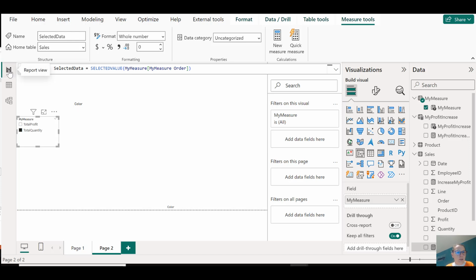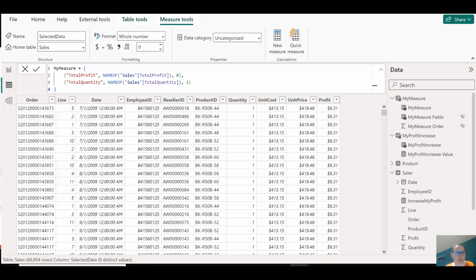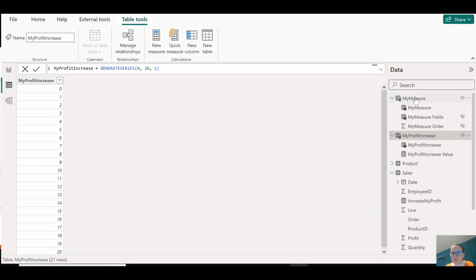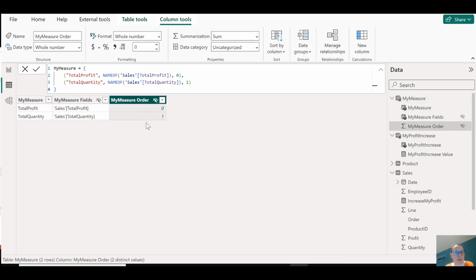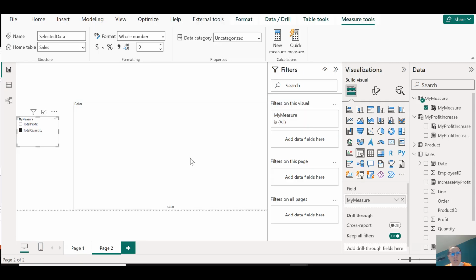So the result from here is I'm looking for this kind of number. What kind of number is selected? And once we select 0 or 1, this will return it. Once we select the total profit, for example, this will return the number 0. If we select the total quantity, this will return the number 1. And after that, I need to refer to my field, to the real measure that we created.